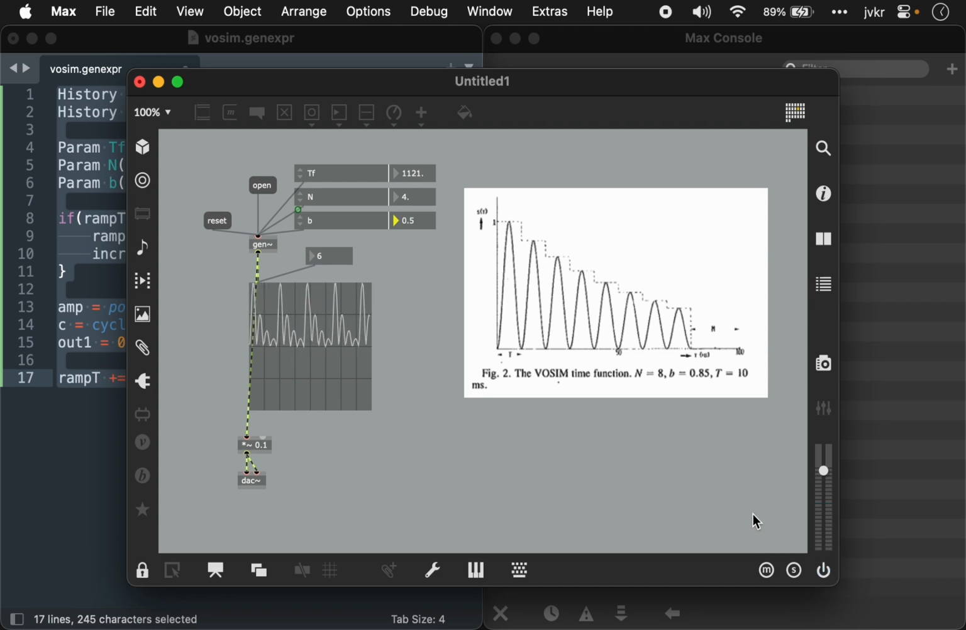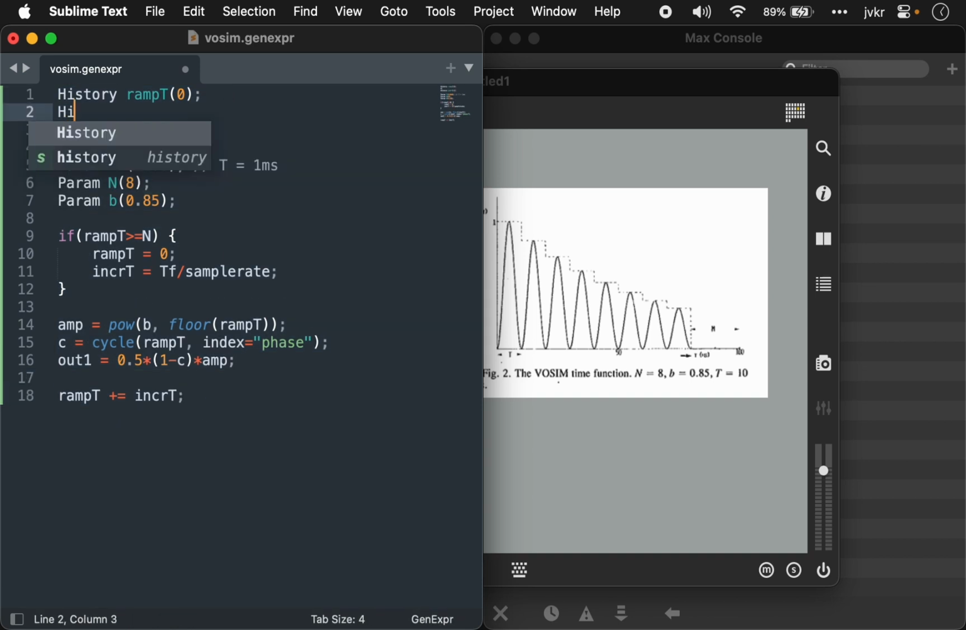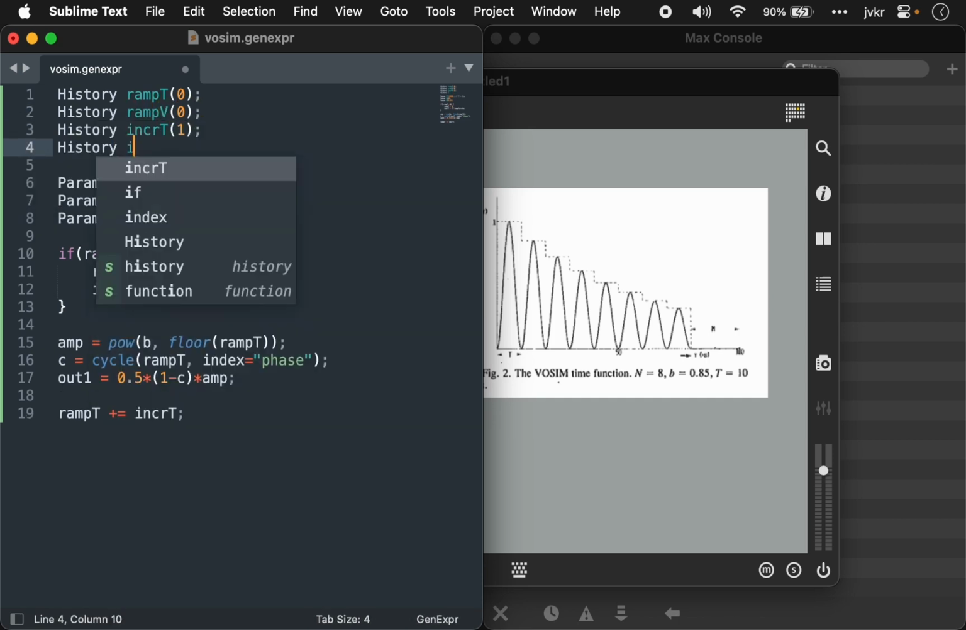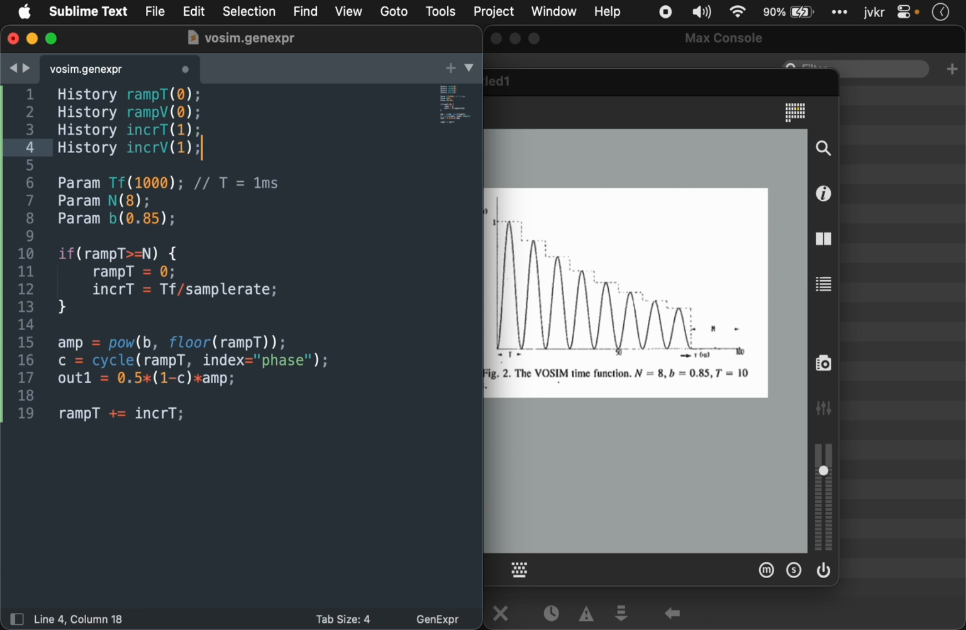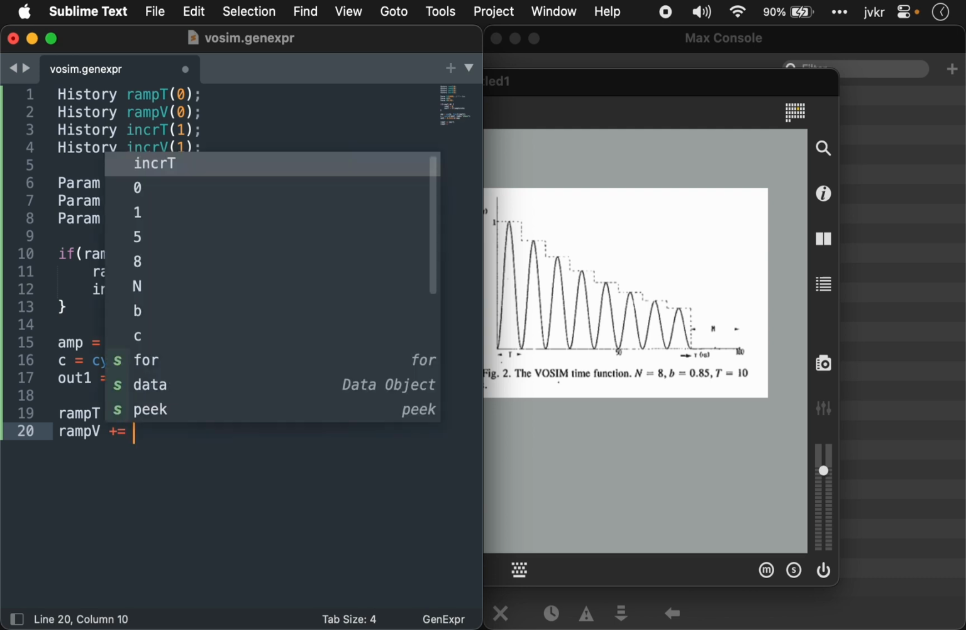In order to turn this into a true Vosim, a delay needs to be added defined by m. I will take another approach, however, and define the length of a full Vosim period with another frequency value. This requires the construction of a second ramp as well as the corresponding increment. At the end of the code, we can add the incrementing.